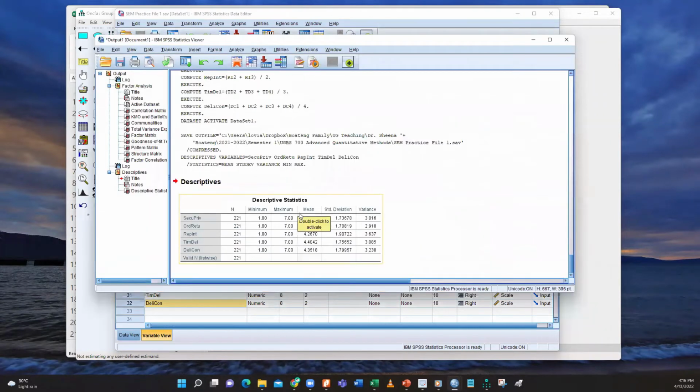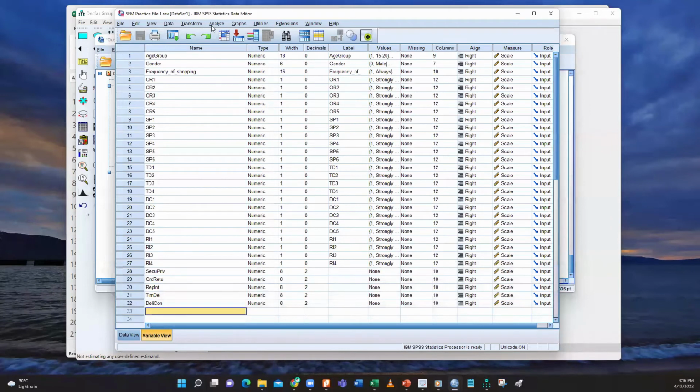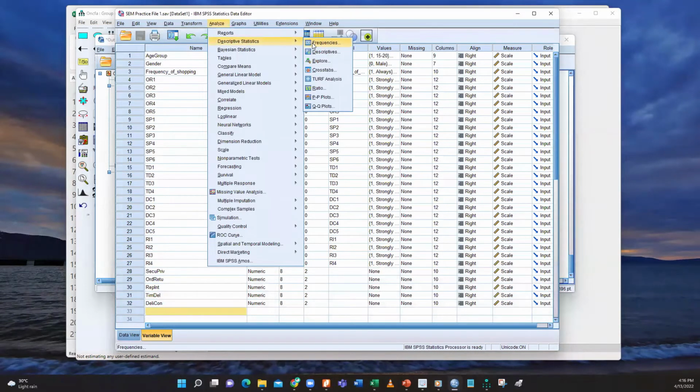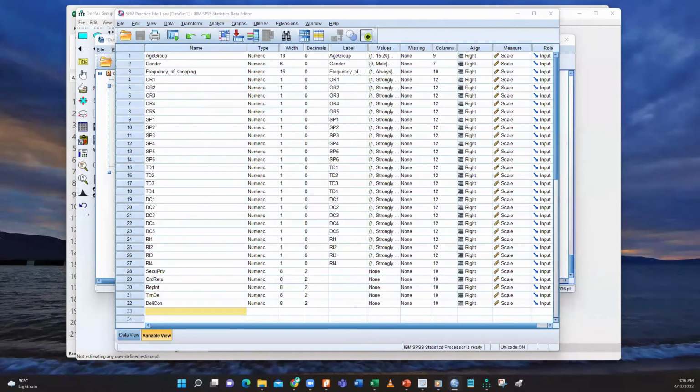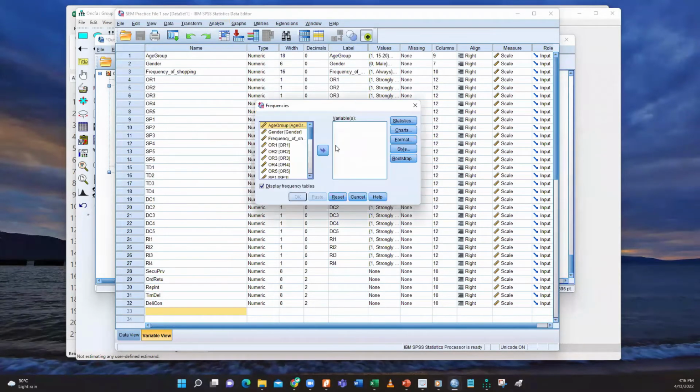I believe this should give us the correlations. If it doesn't, we have to go back to frequencies. Okay, it didn't. So we have to go back to frequencies, I believe. So that will be analyze, descriptive statistics, frequencies. So in the frequencies table, we will basically do the same. We will enter all the composite variables we have created into the variables box. So that includes the secupriv, order return, repurchase intention, timeliness of delivery, and delivery condition.